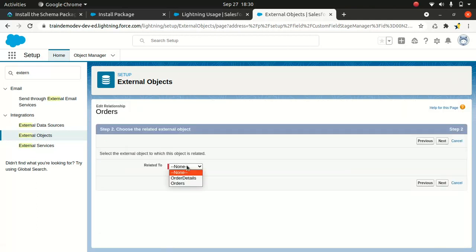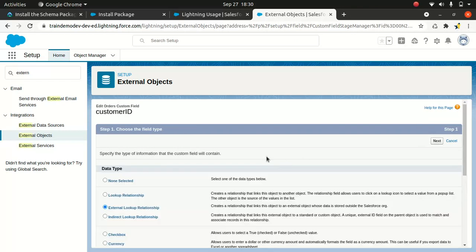And can you relate to? See, you can't. You can't make an external object have an external relationship with a non-external object. As you can see, we can't make an external lookup relationship. So what about an indirect lookup relationship? Can you do that? Let's find out.